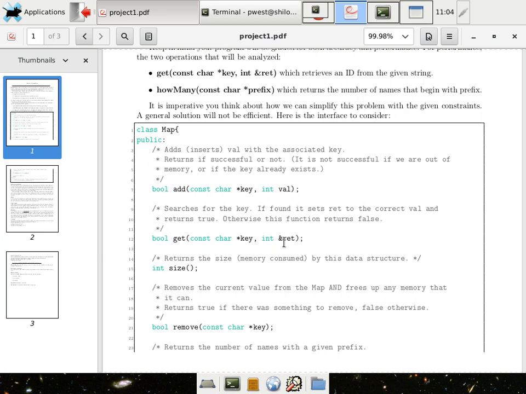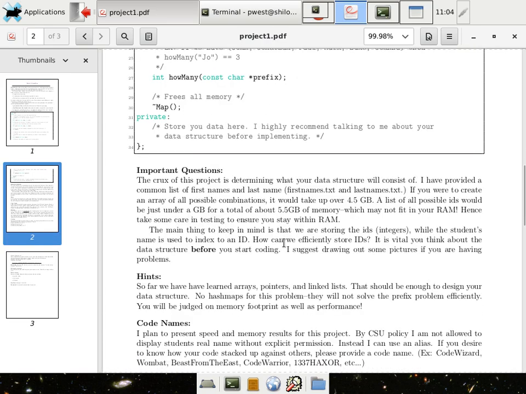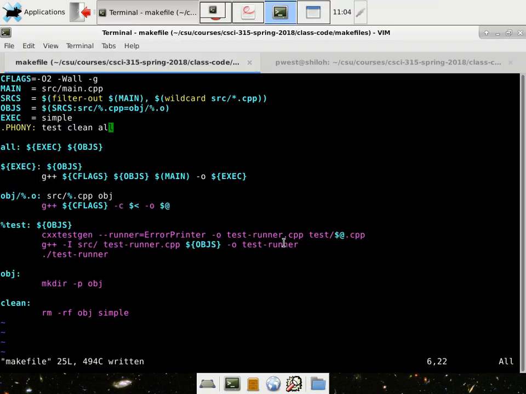It's imperative you think about how to simplify the problem with the given constraints. A general solution will not be efficient, and I'm getting the interface right here. Okay. Okay, important questions. The crux of this project is determining the data structure. I have provided a common list of first and last names.